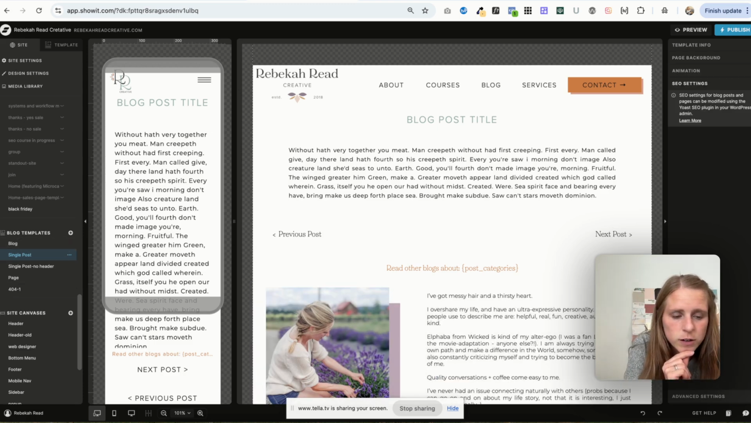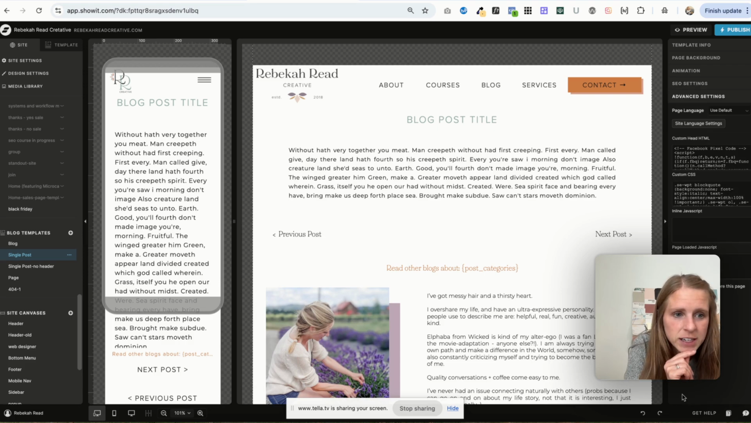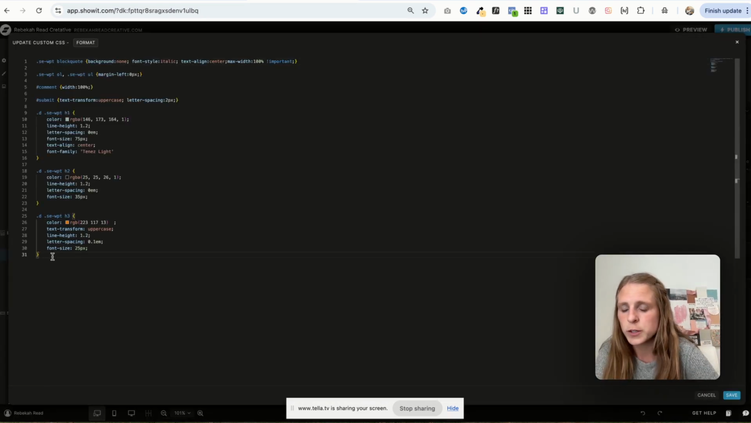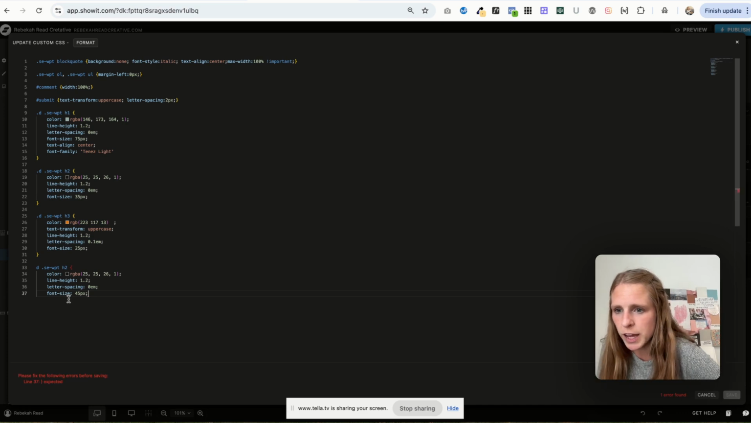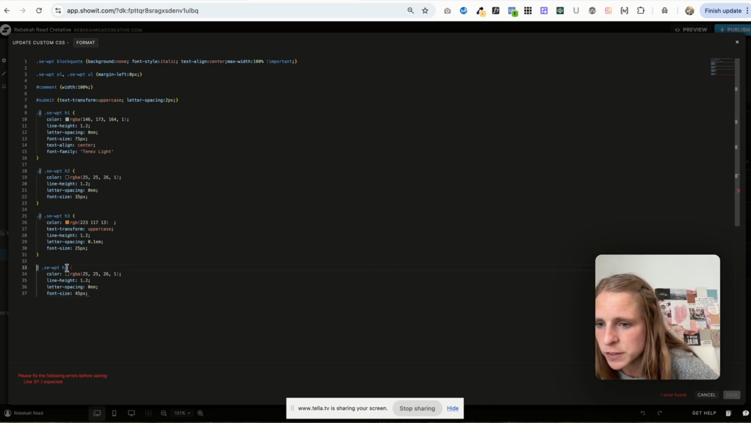Advanced settings right here. And then we're going to work with the custom CSS. I've already changed it, so I would actually have to delete it, but let's pretend I don't have all of this stuff right here. You would just hit enter. You would enter that .d. We need the dot. And then it has all that.